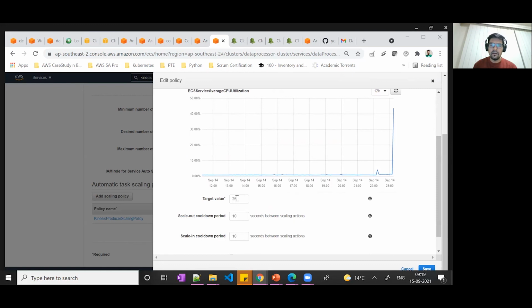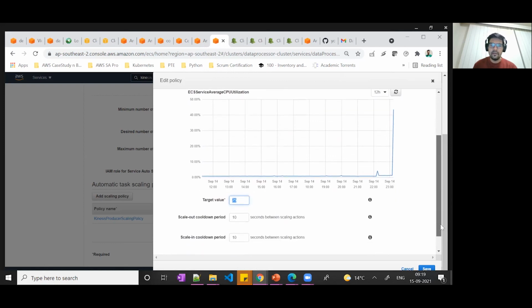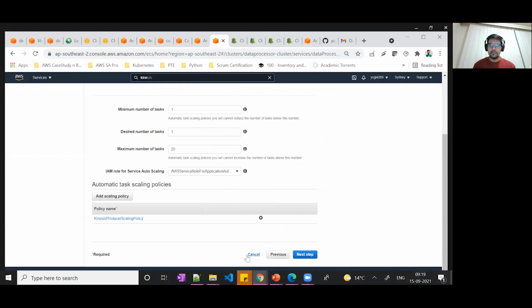Okay, so the target value I put is 25% of CPU utilization, and the scale out period and scale in period is 10 seconds. What this means is when the producer task CPU utilization is above 25% for at least 3 data points, then it will trigger a new task. So let me cancel it.